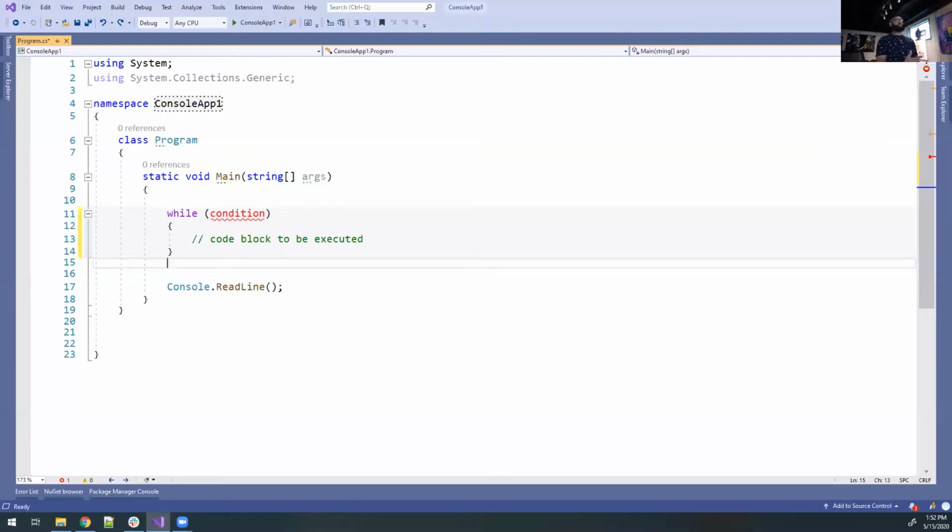Now, specifically the one that we're talking about today, and that we're going to talk about on Monday's class, is the while loop. The while loop will execute a specific block of code as long as a specified condition is met. So it looks very similar to the if, right? As far as the syntax here.